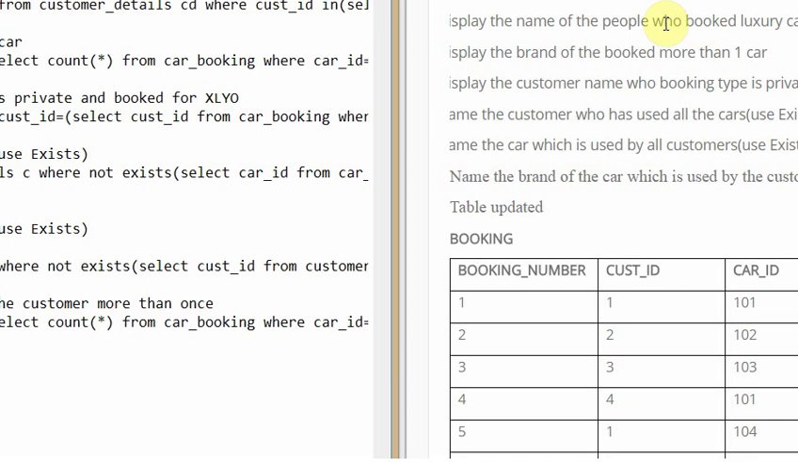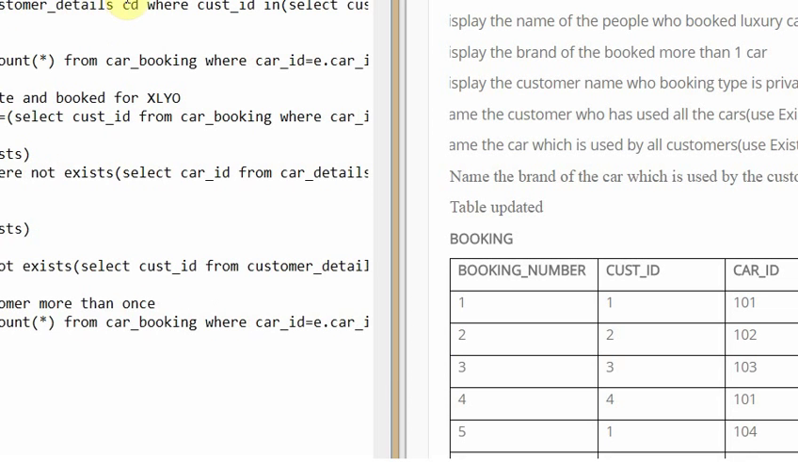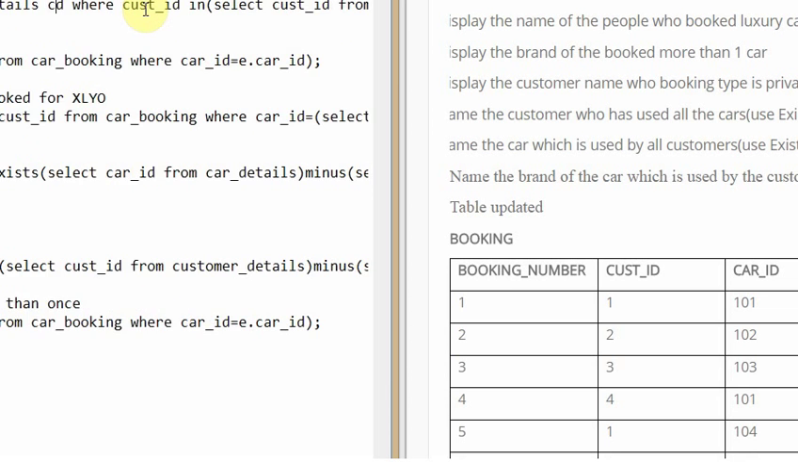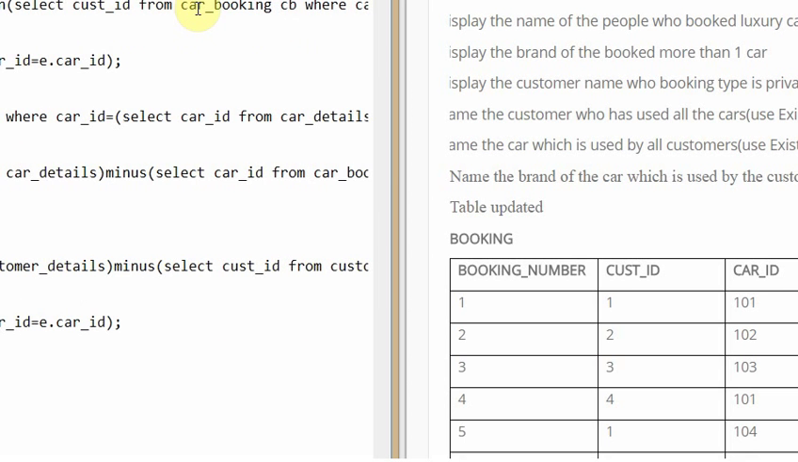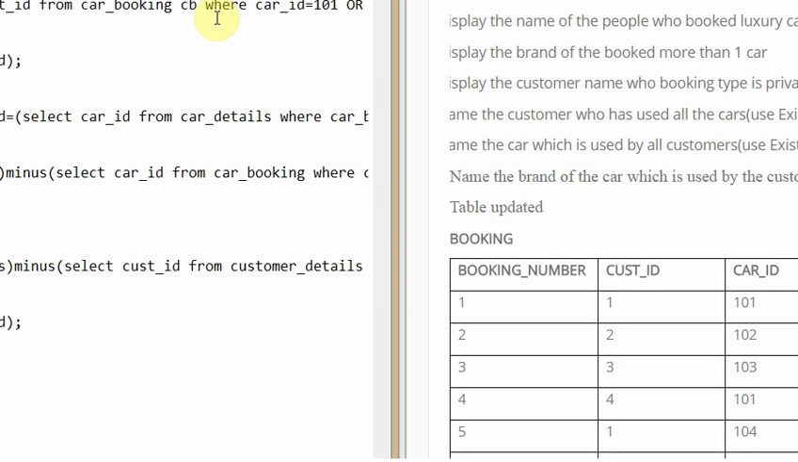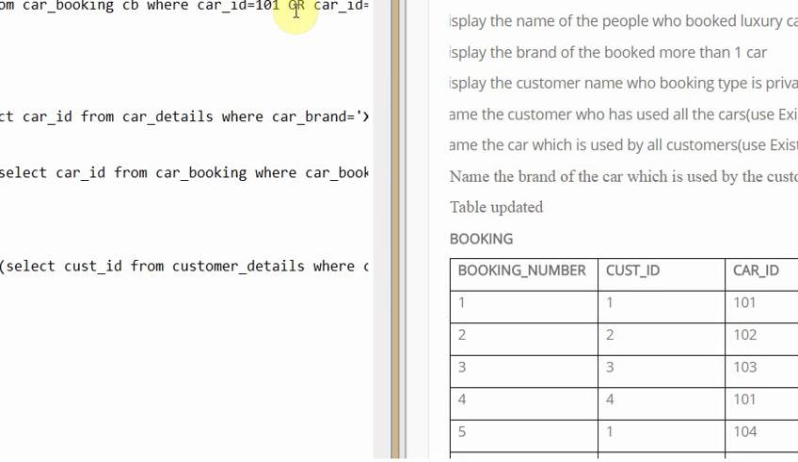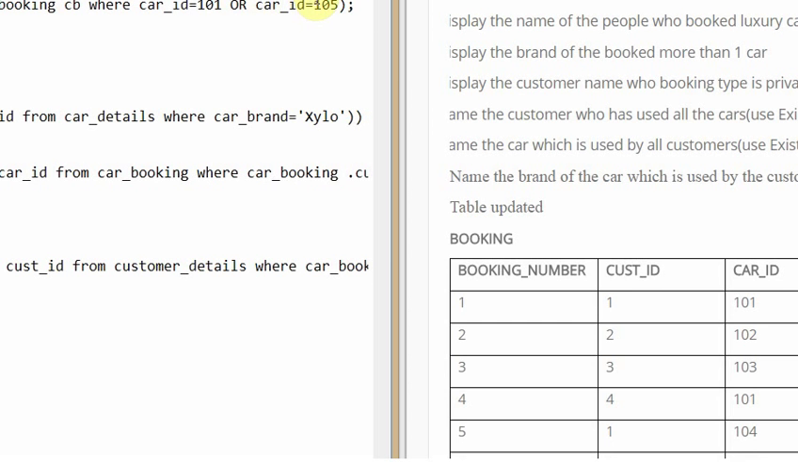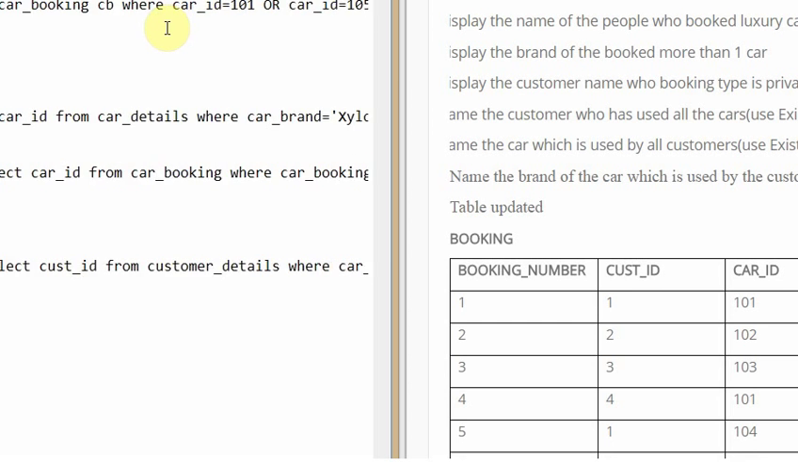Next is display the name of the people who booked a luxury car. Select first name concatenated with the last name as name, so both are concatenated and displayed as name, from customer details CD. We are creating an alias, CD. Customer ID in: select customer ID from car booking CB, where car ID equal to 101 or car ID equal to 105. 101 or 105 represents the luxury car, the ID of the luxury car.